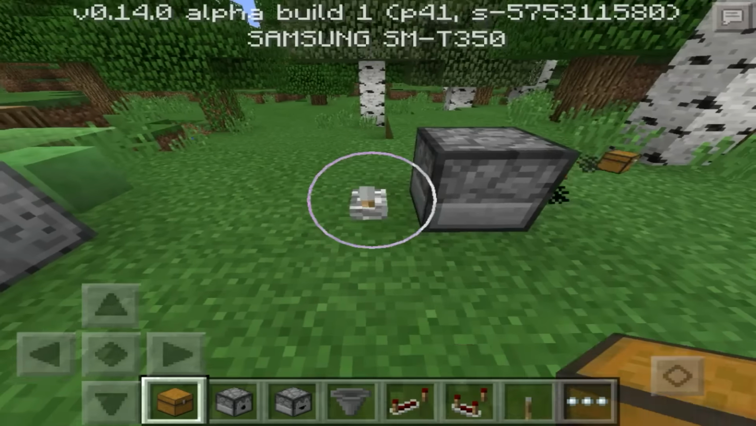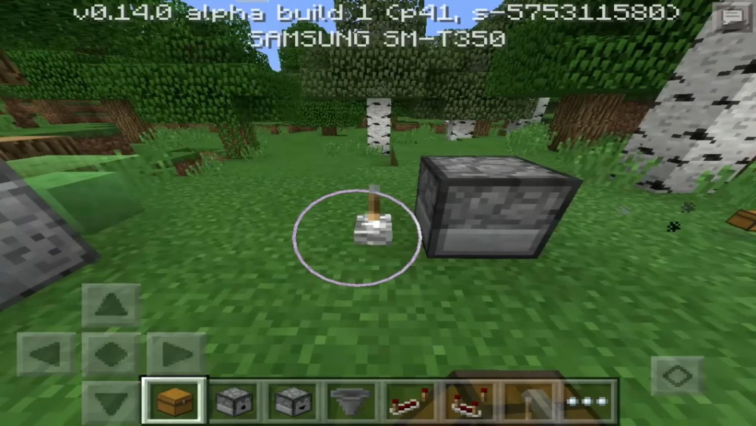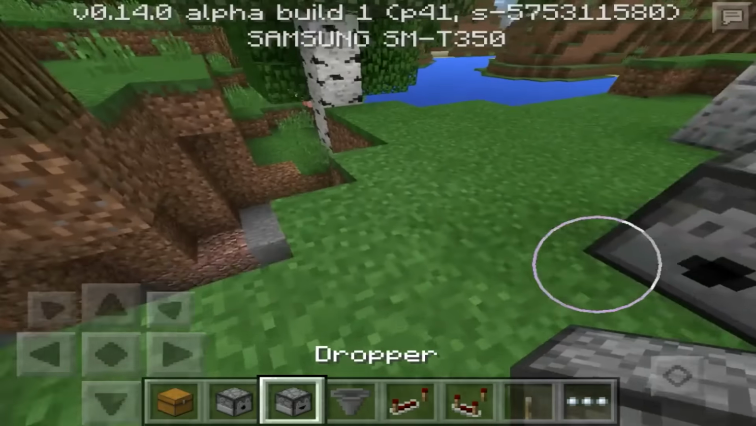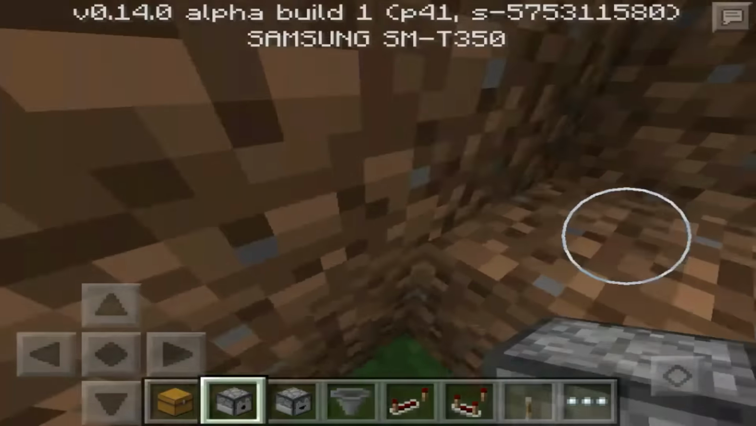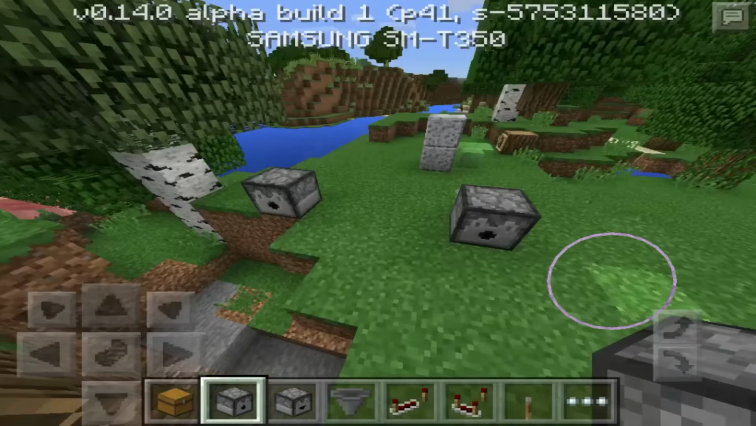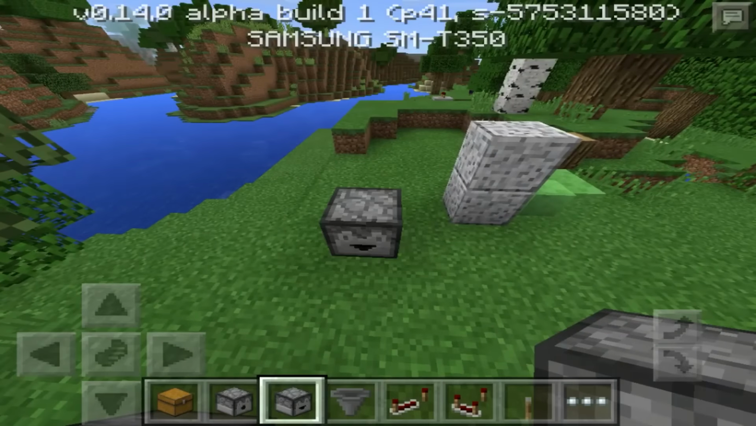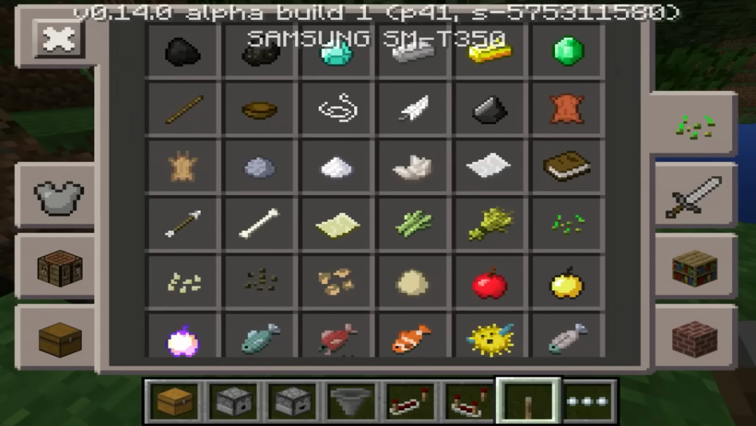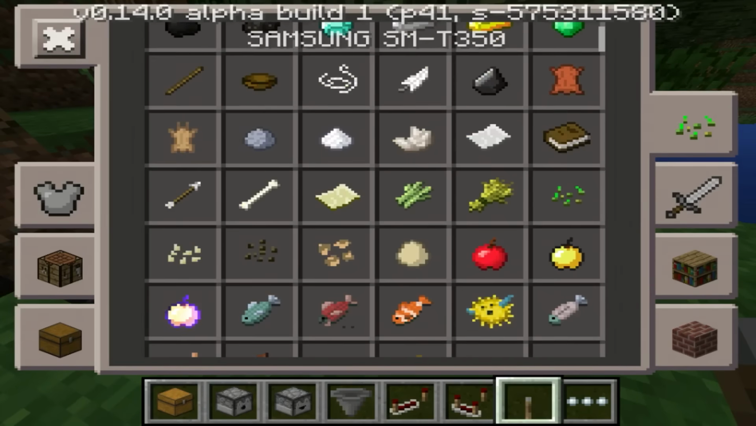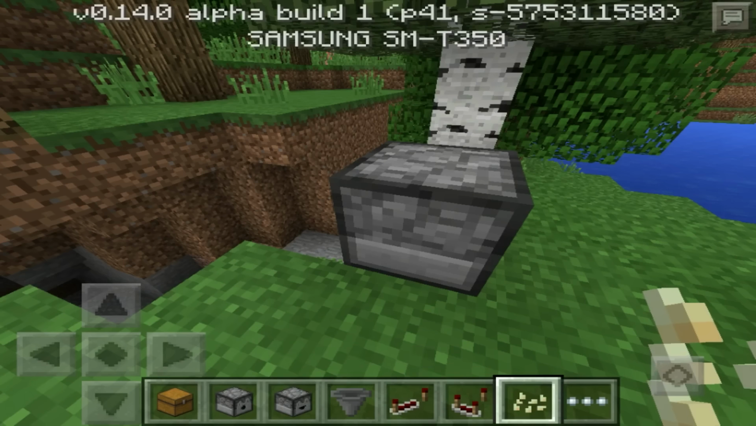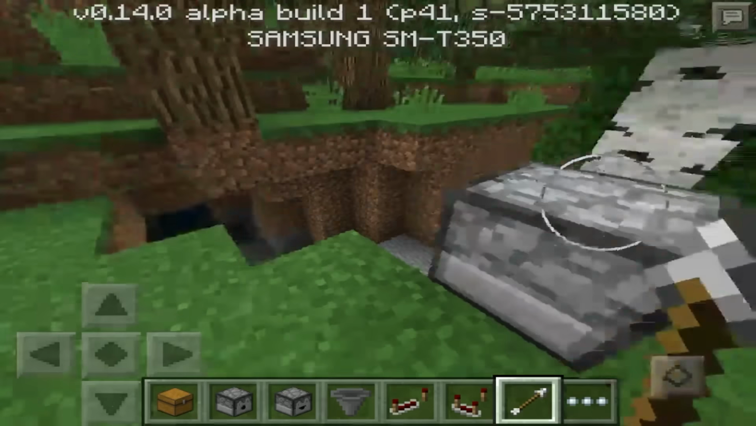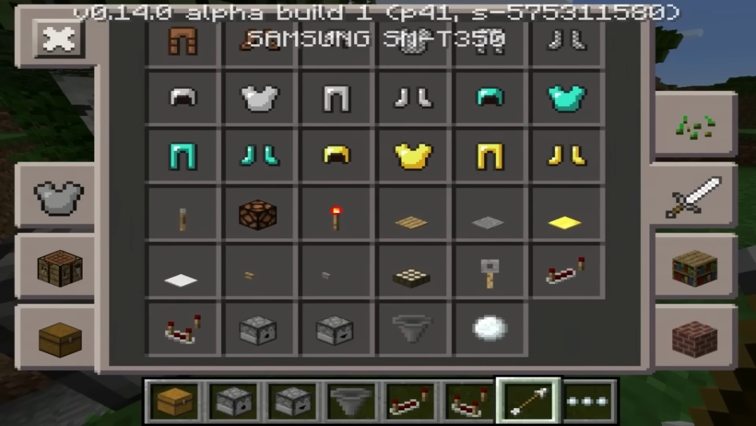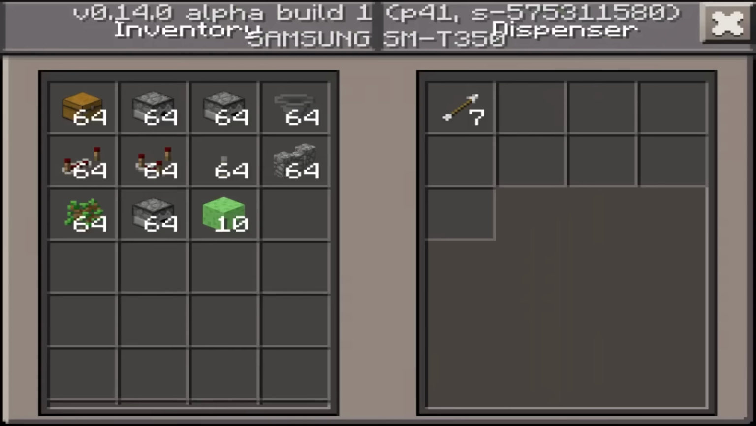Okay, it's a dropper, so it just drops things. I don't think there's anything else than drop things. Or is that the dispenser? I don't know which one's which. Okay, these are both the same thing. Wait, do these shoot arrows? I want to try an arrow. I don't know if they give you any arrows in the actual... Oh, here it is. Here, we have some arrows. We're going to try this out right now. We're going to put these inside. And now we're going to power it with a lever. Ah!